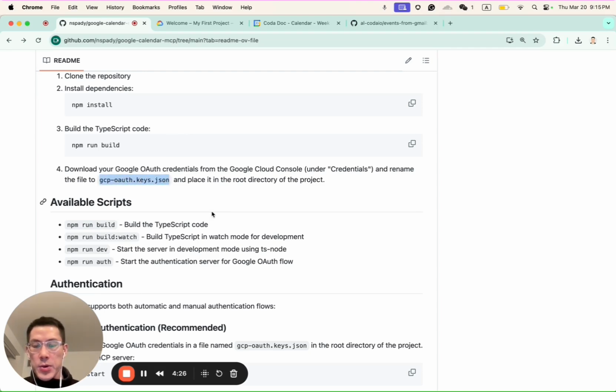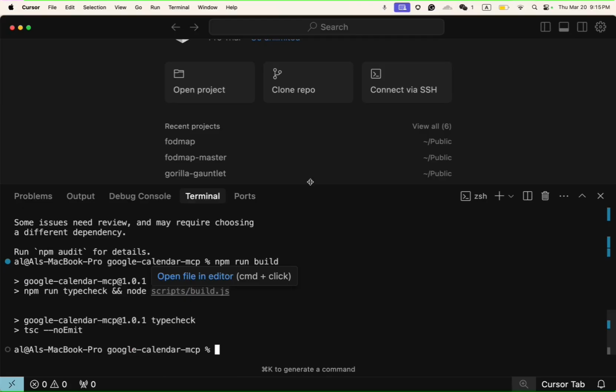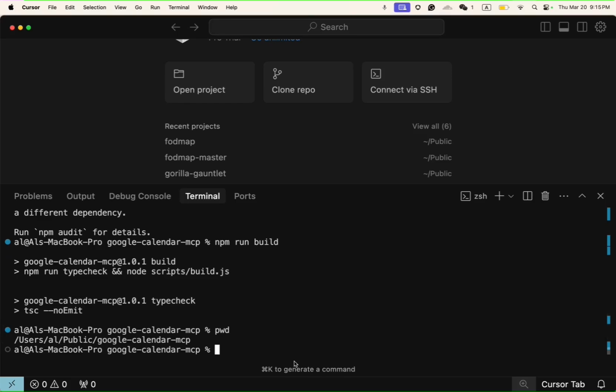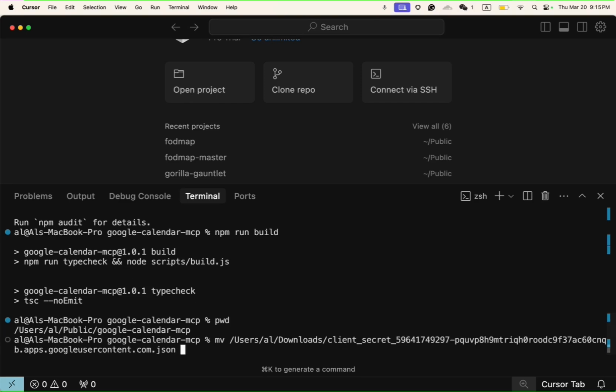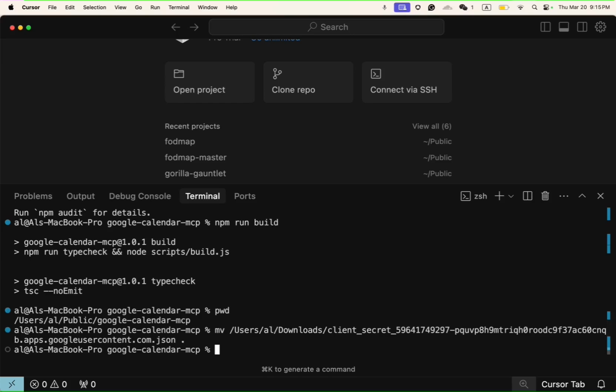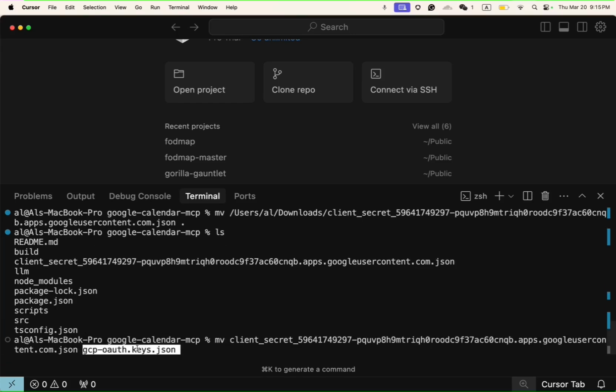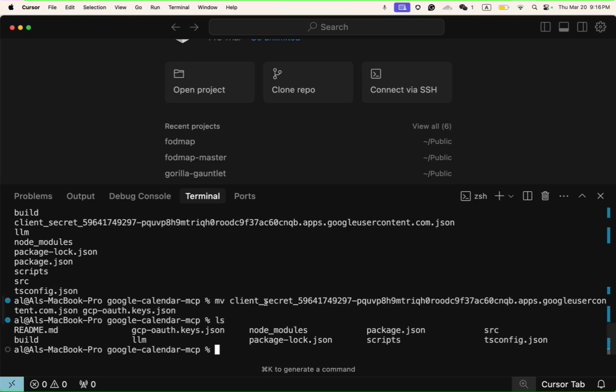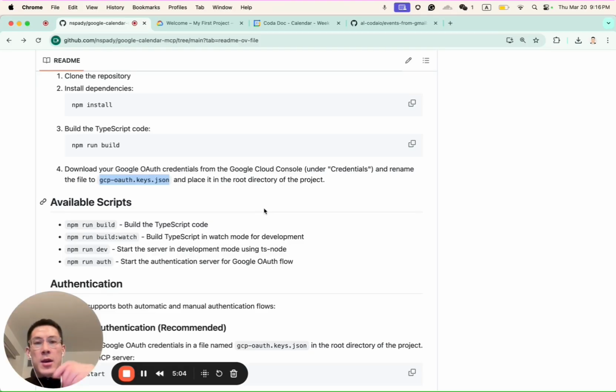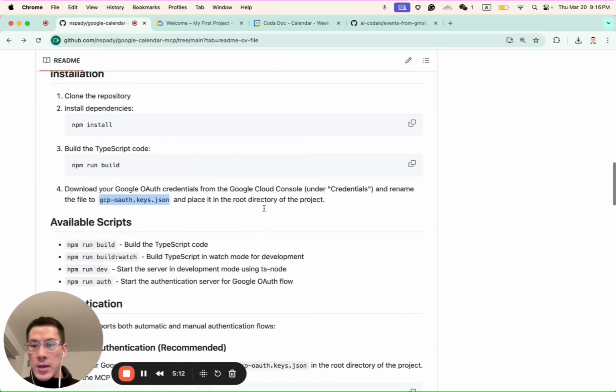So the first thing I have to do is put the credentials into the root directory of my project. Right now I'm in users L, whatever. I remember it's in my downloads. So I'm going to move the file from downloads, the client secret, to this folder. Just make sure it's there. So this giant thing here, now I can rename that to gcp-oauth.keys.json. Just make sure it's there. Yep. So now I have that original credential from Google Calendar API in my current local folder in my project. And I think that's it.